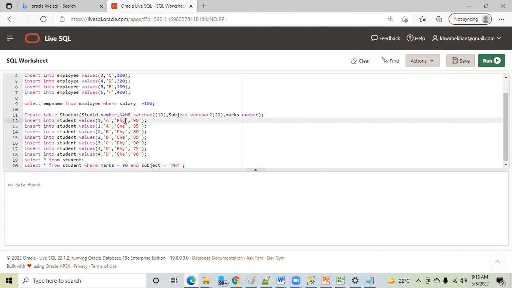Here in physics, you can see the case. Only P is in uppercase, H, Y and the rest are in lowercase. But here I have written all these words in uppercase. So SQL was searching for this word in uppercase, but in the table we don't have any record in uppercase. That is why it is telling that no data found. So this proves that SQL is case sensitive. Is that clear? Yes.